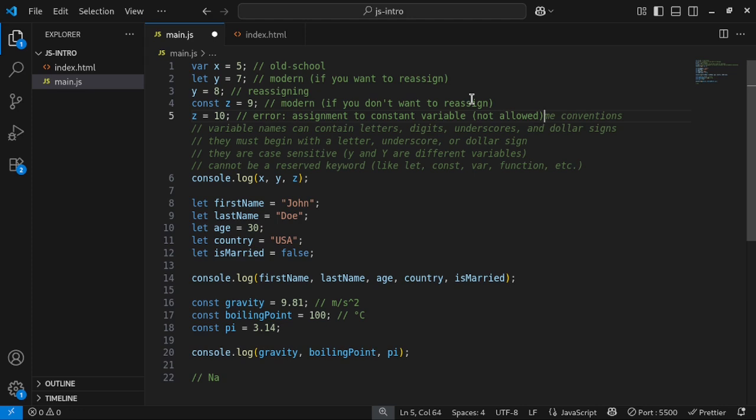So this is the naming convention. A variable name can contain letters, digits, underscore, and the dollar sign. You can decide to put them all in. They must begin with a letter, an underscore, or a dollar sign. They are case sensitive. What I mean by case sensitive is small letter y and capital letter Y are different variables. And they cannot be a reserved keyword.